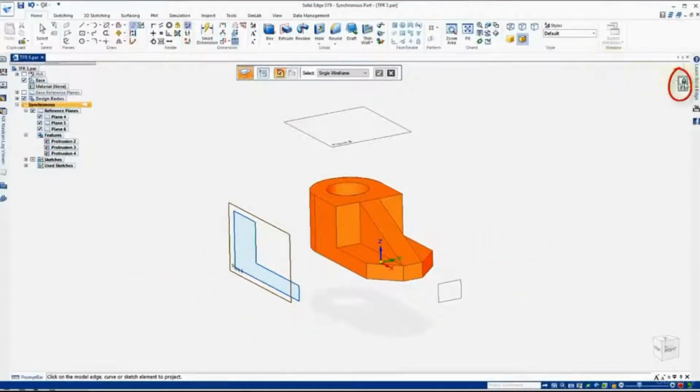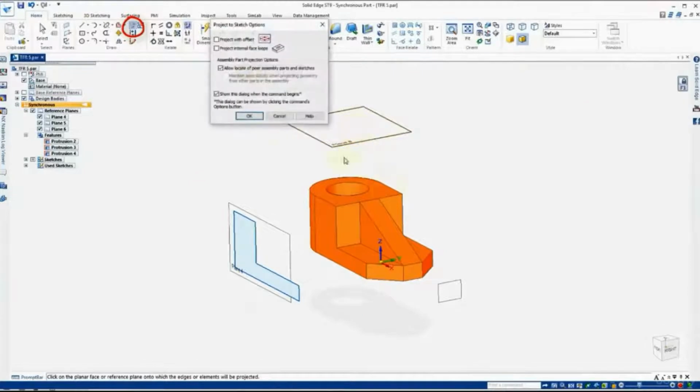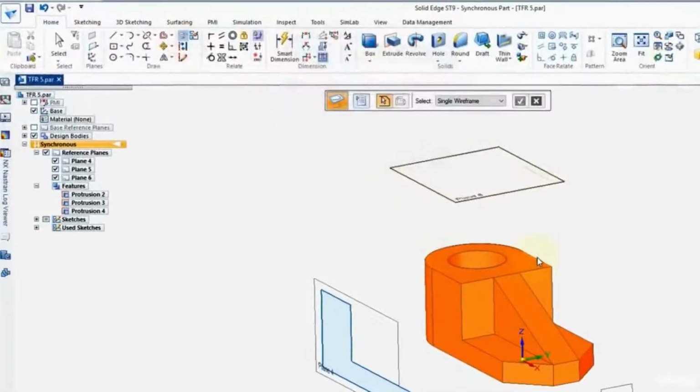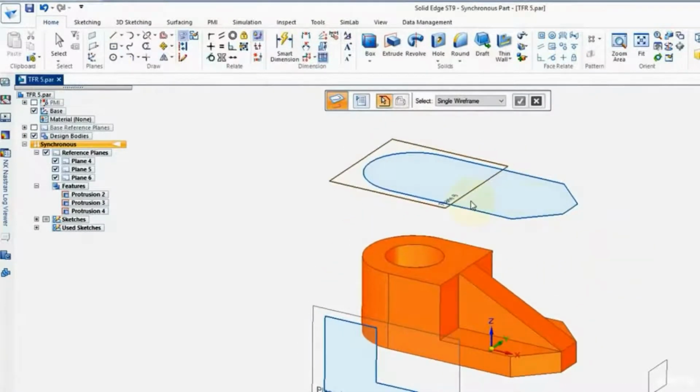Now I have to turn off the lock to do the top, go back again to project to sketch, lock on, and hit OK. And see, even if this is at different heights, see how it's locking to that? As I walk around the front, I create the projection. So whatever plane you're locked on, it projects the lines onto that plane.